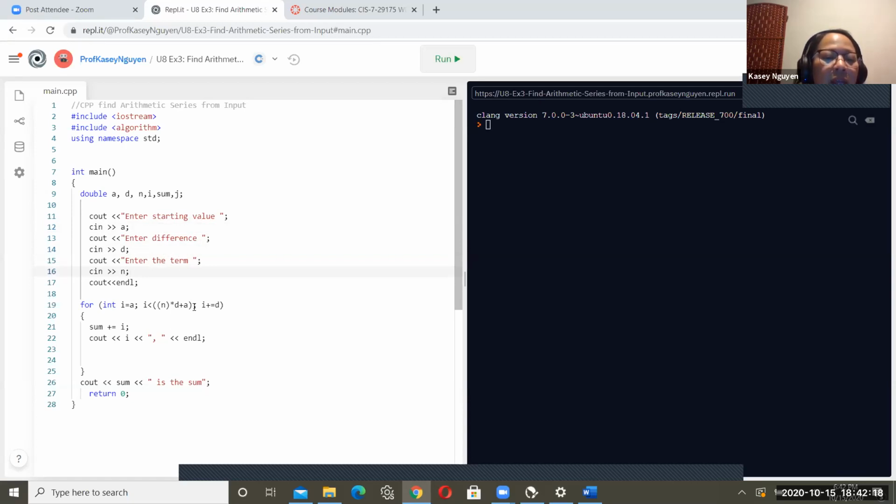Now, here we would have to have a loop because we want a running sum. We would add each of the values to get the sum. So we would start at the first term of that sequence. So int A is going to be equal to A, I is going to be equal to A, and I is going to go up to N times D plus A.